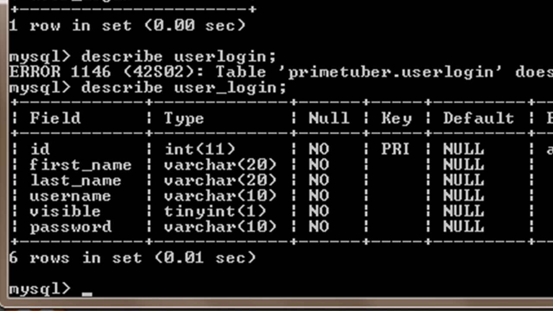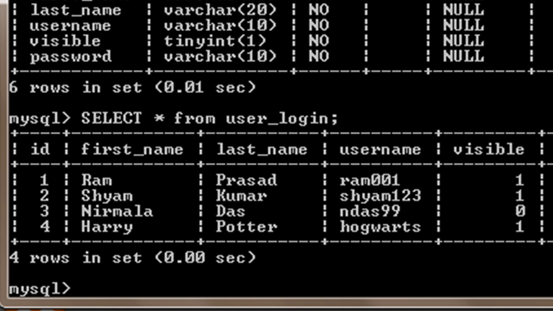Now I have already added some amounts of data into my table user login, and we'll just take a look at how to select some amounts of data from that table. So in the first step, I'll select everything from my database. So I'll do select star from user login. So as you can see, we have 4 rows of data, ID 1, 2, 3, 4.